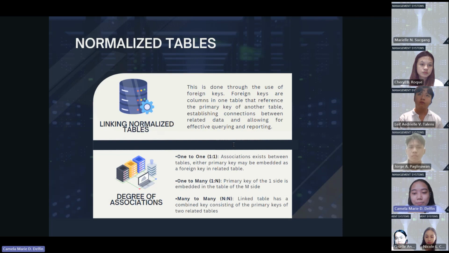Going down to my last two topics, linking normalized tables and degree of associations. So for linking normalized tables, when unnormalized tables are transformed into multiple normalized tables, typically in third normal form or higher, these tables need to be linked together to maintain the relationships between the data. This is done through the use of foreign keys. Foreign keys are columns in one table that reference the primary key of another table, establishing connections between related data and allowing for effective querying and reporting.